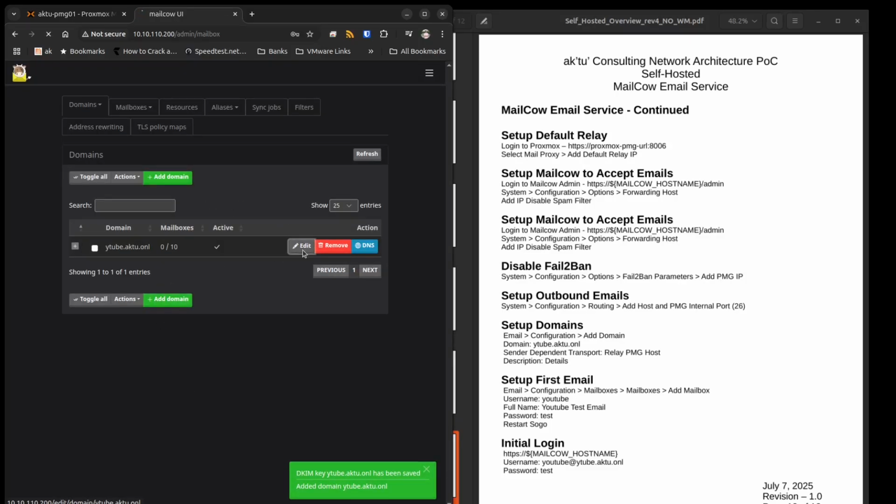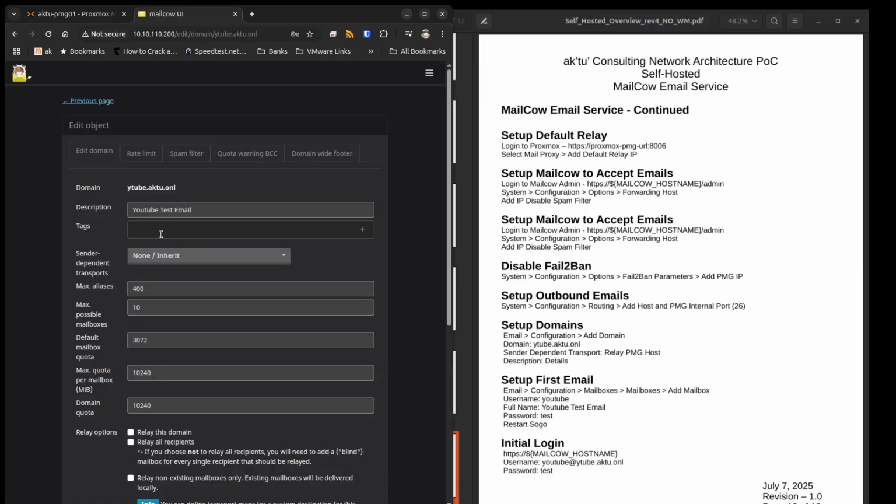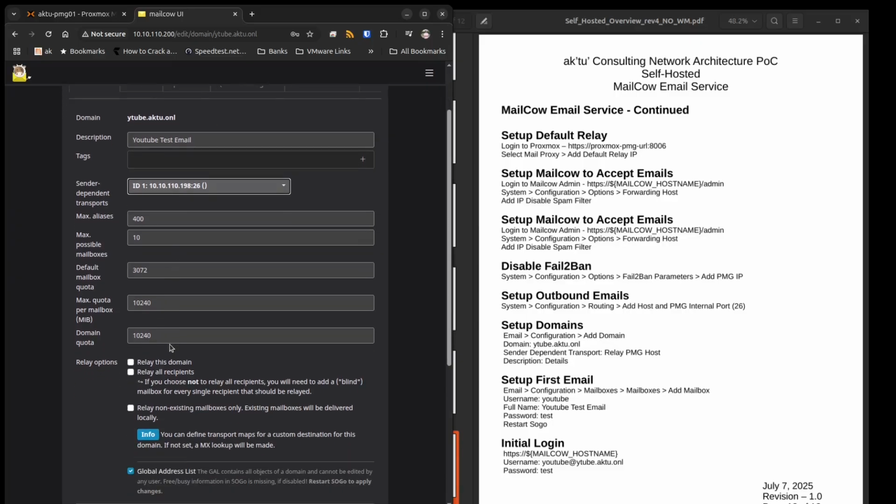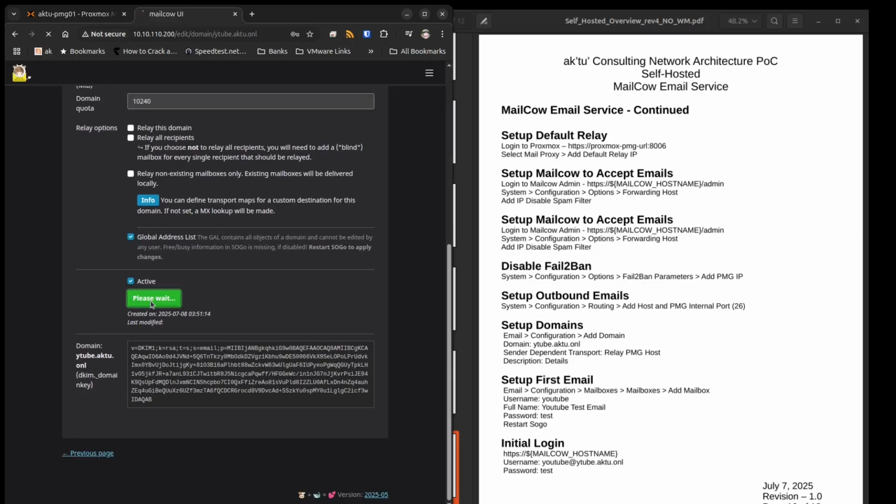And now I'm going to click on edit again. And under sender dependent transport, I'm going to select the one that we just added earlier. So that's my Proxmox Mail Gateway. That's my internal SMTP. So that's telling it that when MailCow sends an email, it's going to send it through this guy. Again, if you are making MailCow your primary server for sending and receiving emails, you don't need to do any of these steps. But again, that's the way I'm breaking it up for this YouTube video series.